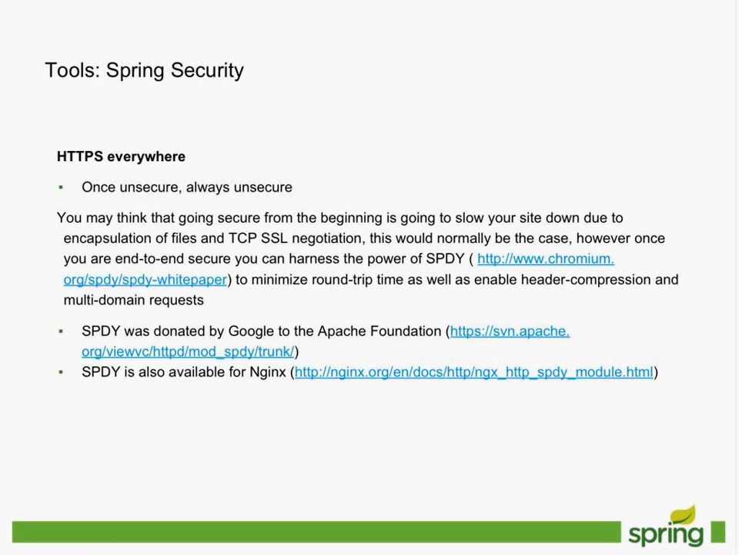So because of that, we recommend going secure from the get-go. If you can end-to-end encapsulate secure, you should be. And the truth is that these days it's cheap enough that the overhead concerns of being secure are far outweighed by the security involved. It's really important. Do your customers a favor and go secure early and go secure always.